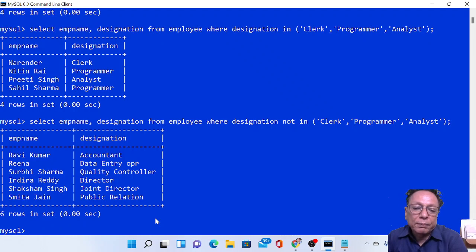So this way we can apply the conditions. We can use between, we can use in, we can use logical operators and or and simple conditions. So hope you understood how to apply the condition in MySQL.